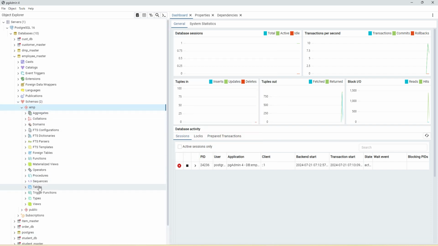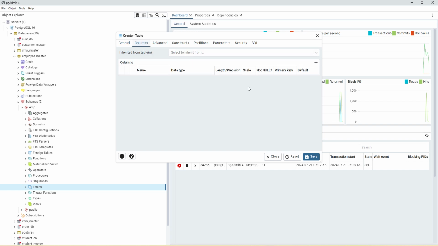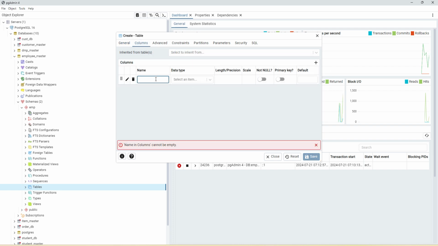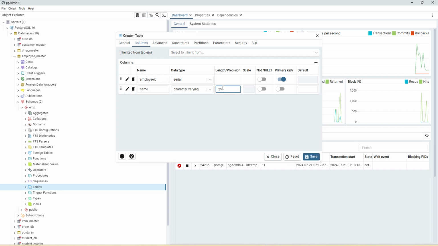Inside this new schema, under tables, we can right click and select the create table option, and here we can name our table employee, and we can add the columns which we require. Let's say we need an employee ID, and for the data type we can use serial. This is the primary key. We can add one more column, let's say name, and here we can use character varying as the data type, and we can add a length, let's say 250. We can make it not null.